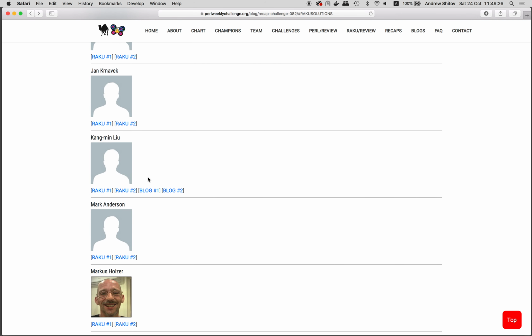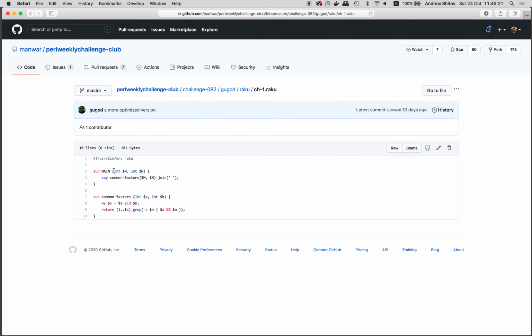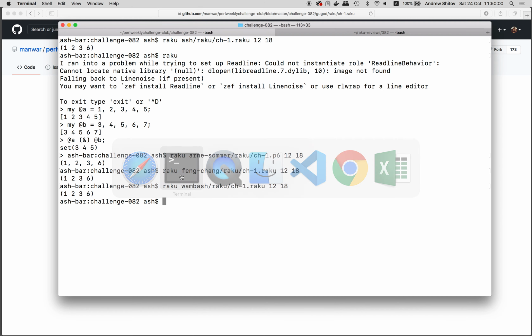Kang-min Liu, Raku number 1. We take the numbers from the command line, we determine the common factors, we join this by space and print it. Common factors, two numbers, integers. Exactly the same, so GCD and up to this GCD. Basically the same solution, but just written differently. So here we use the range, as I mentioned just a second earlier. And after that, you've got this pointy block inside the grep, and you check the divisibility.